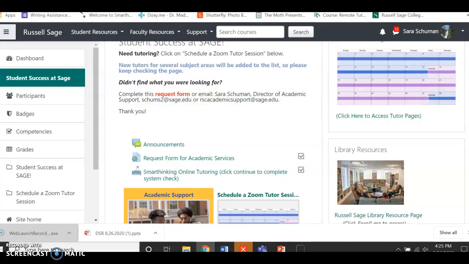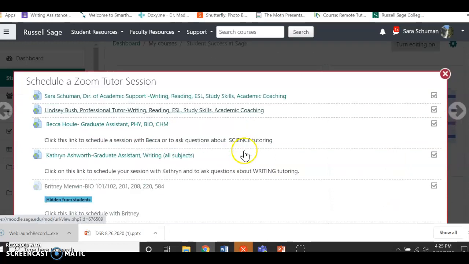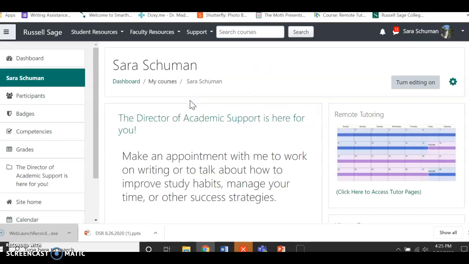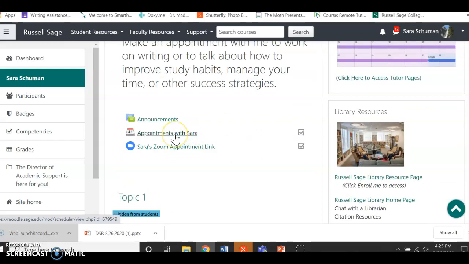But now I'm going to go back and show you how to make an appointment with one of our Russell Sage College tutors. So you would click right here, Schedule a Zoom tutor session, and then a list of tutors will show up. So I'm at the top of the list, Director of Academic Support. You can make an appointment with me for reading, ESL, writing, study skills, or even just to talk. So when you click on my page, you will be asked to self-enroll into my course. Once again, you just click yes, and then you'll see right here, Appointments with Sarah.